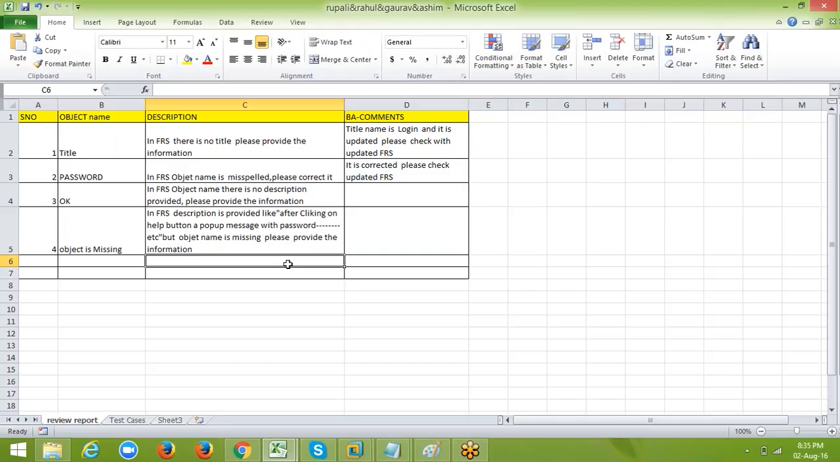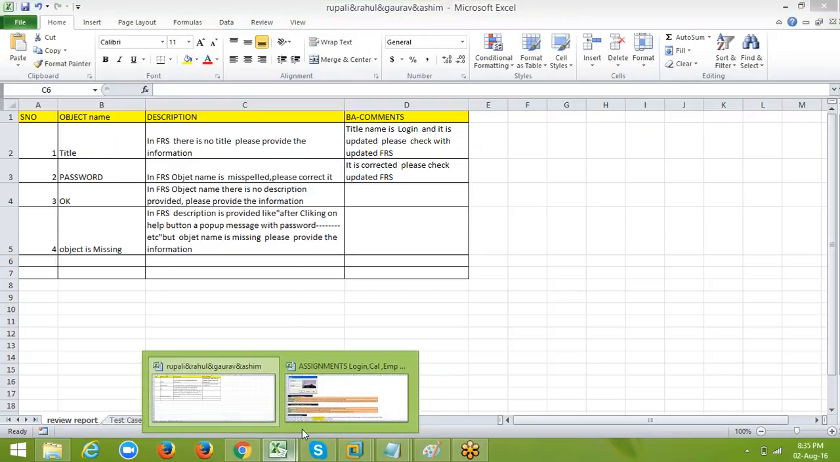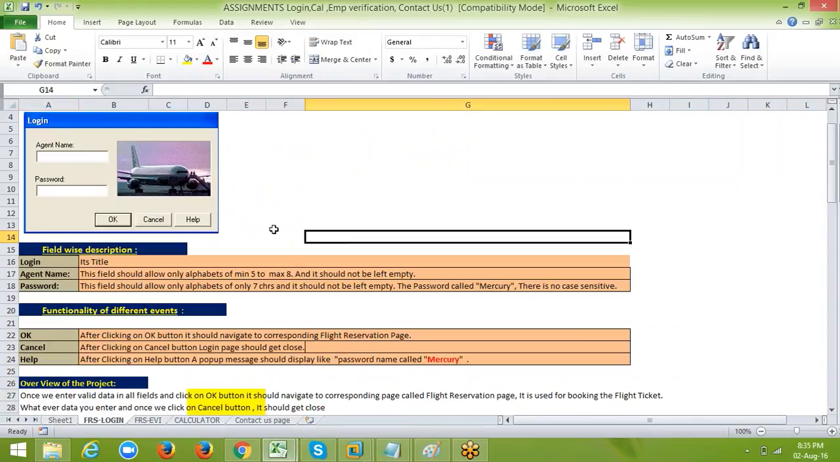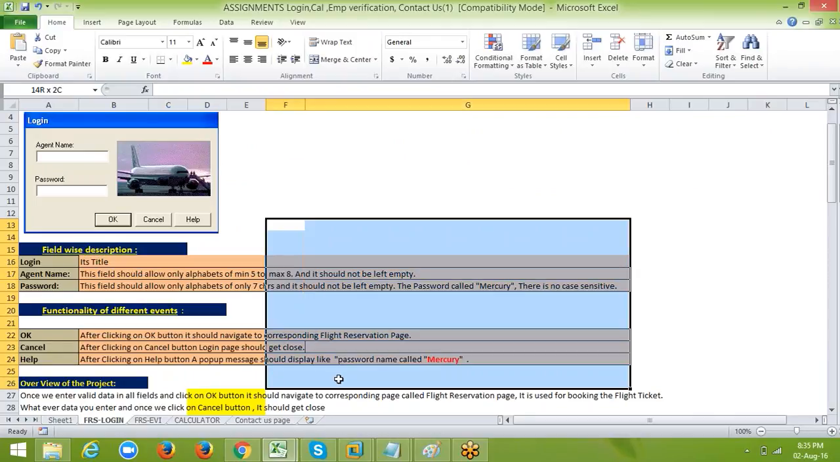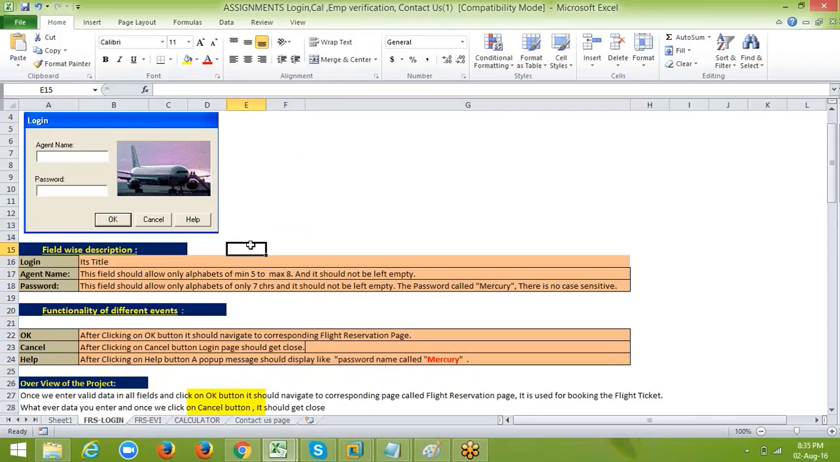We send it to the BA person, right? After that, the BA person clarifies all those doubts. Now we are waiting for the clarification. Once the clarifications are given, the BA person releases the updated FRS. This is the updated FRS. With that, we are going to start writing the test cases, right, guys? With that, I'm going to start writing the test cases.